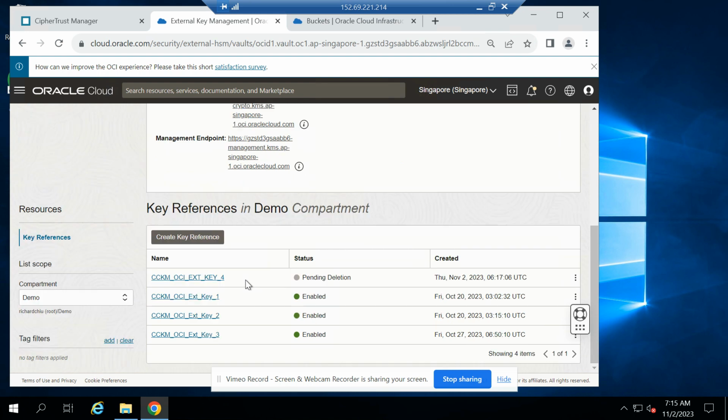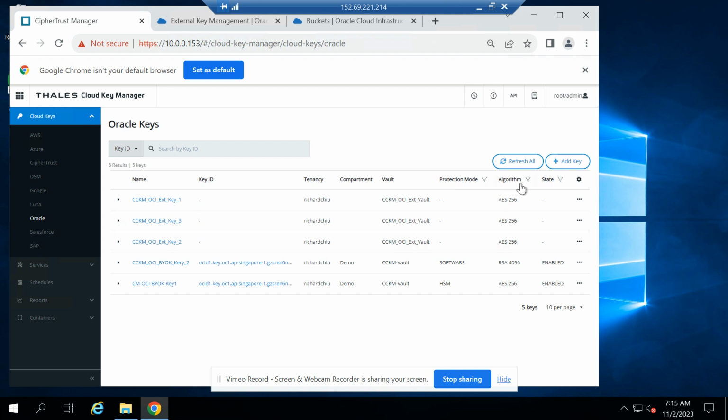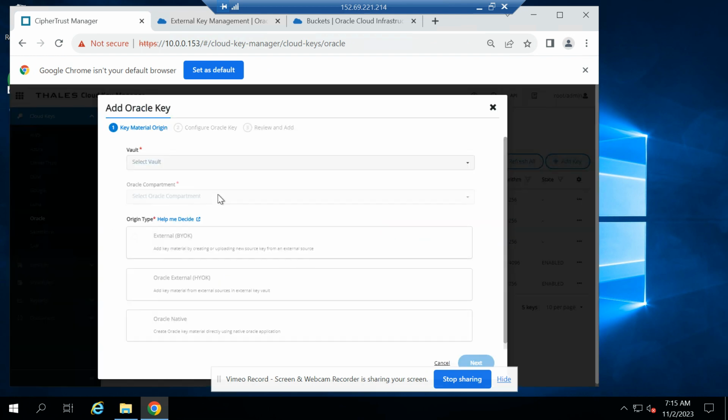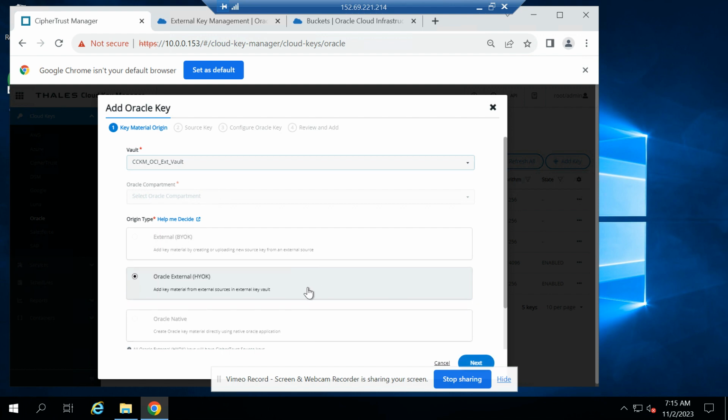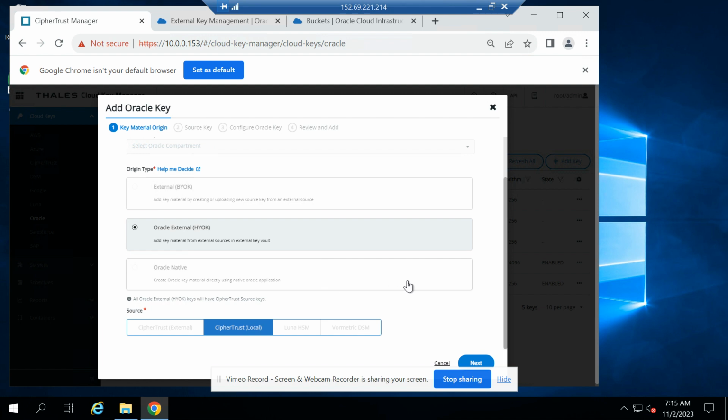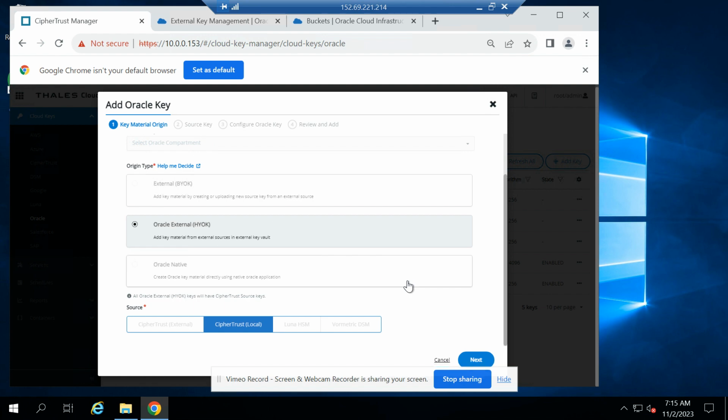When I go into the external key manager, I can see that there are a few configured. In my flow, I will create a new key using this external key vault. That is the hold your own key feature, which is the latest feature that Oracle provided, and it supports CipherTrust Manager to deliver the strongest digital sovereignty or key management segregation requirement by customers.